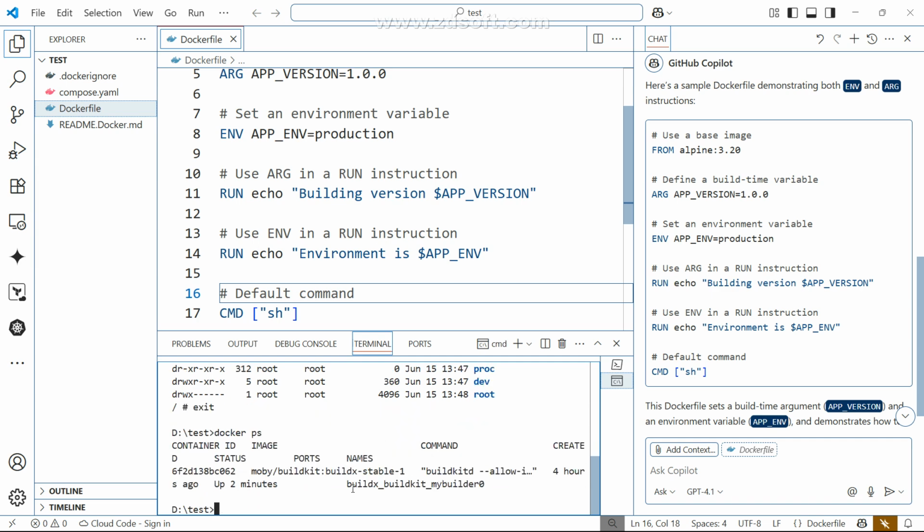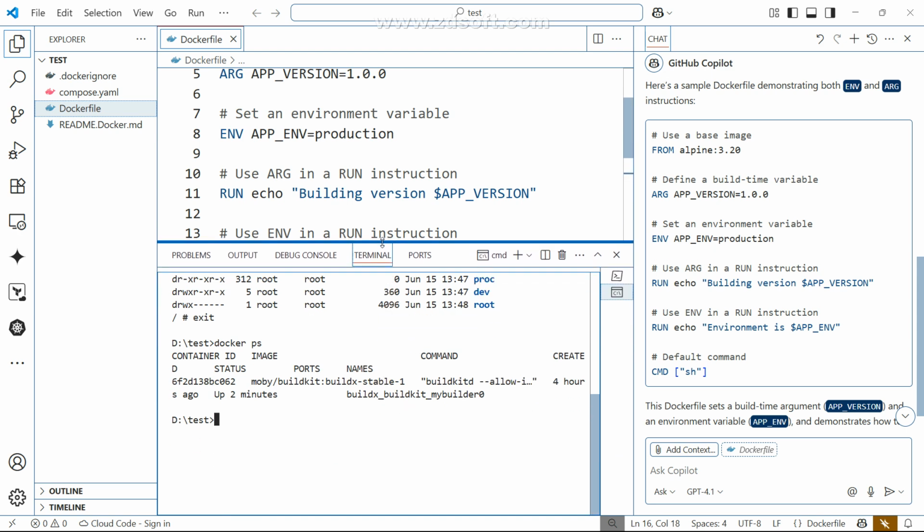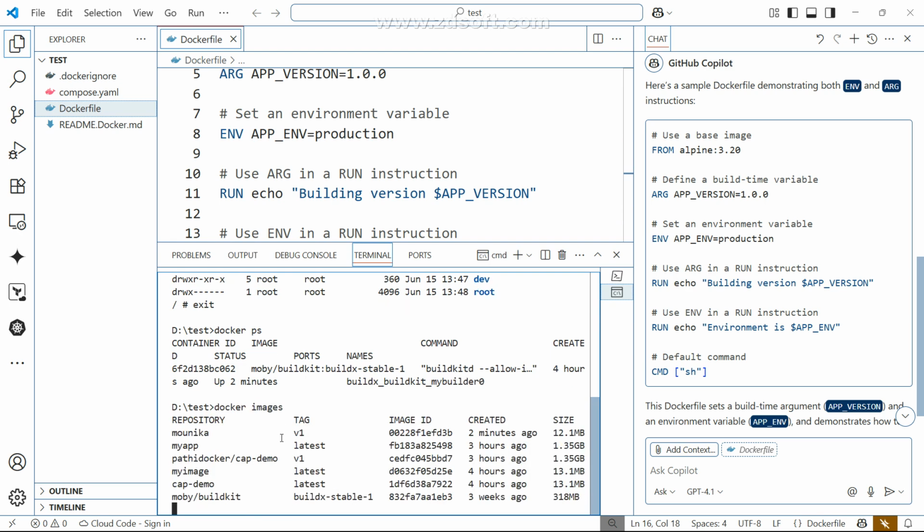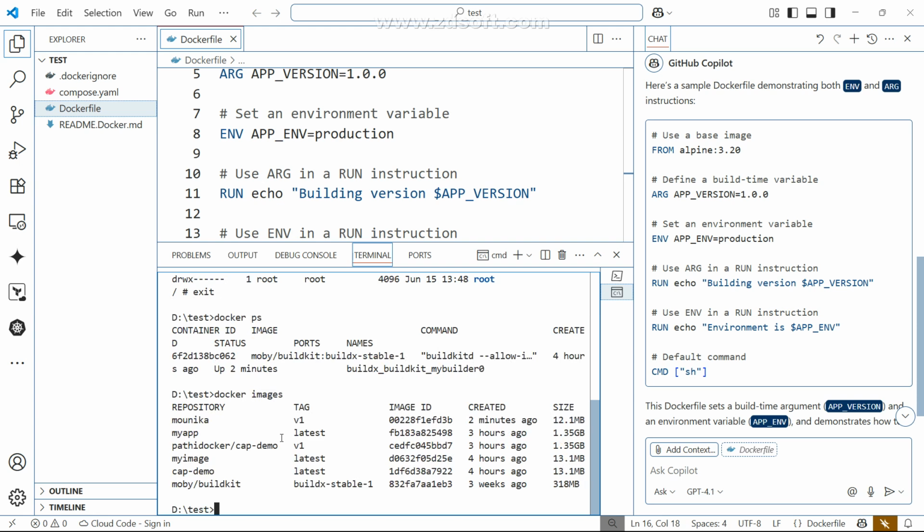After PS. Just now we created this one only. No, right? Where is our container? What happened to our Monica container? Is it not that one, right? After, after docker images. Yes, Monica V1 is there.